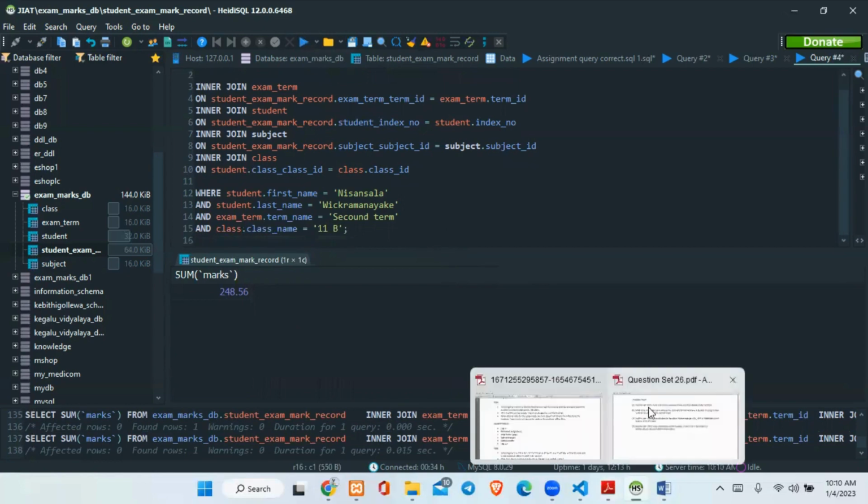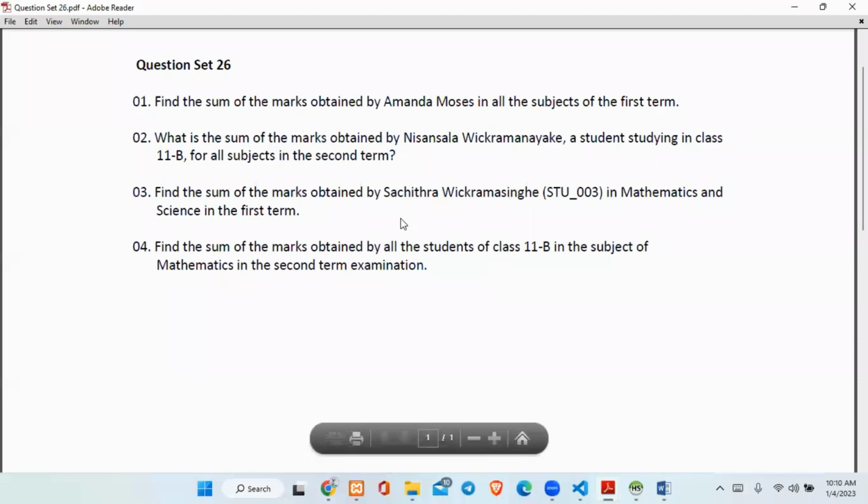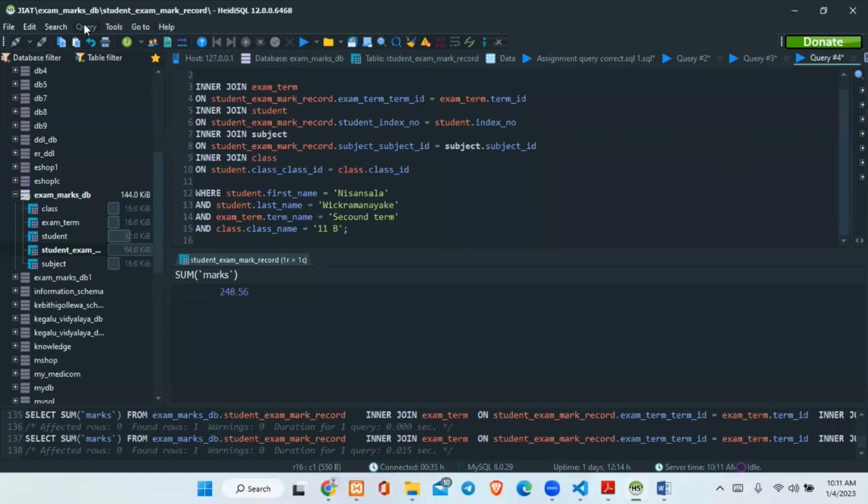Let's move on to our next question. Our next question is find the sum of the marks obtained by Sachitra Vikramasinghe, who has the student index number STU003 in mathematics and science in the first term. So now they have given two subjects. So when they have given two subjects, we should use a subquery for this. So this is something new. So let me show you all how I'm going to type it.